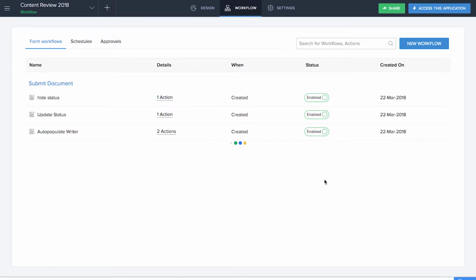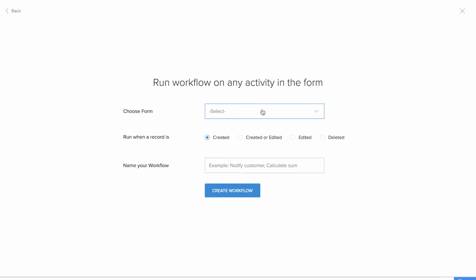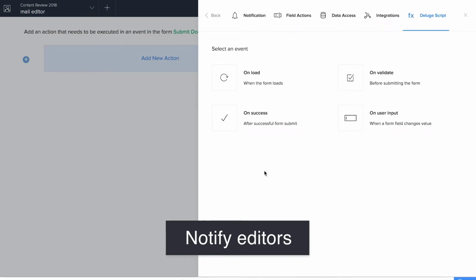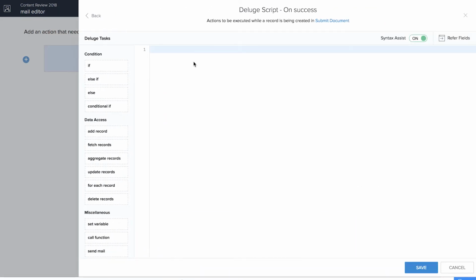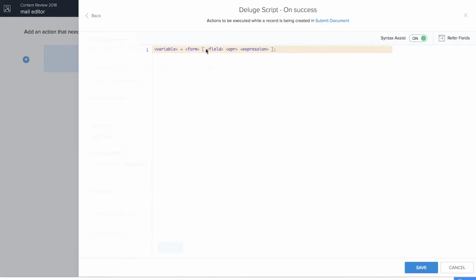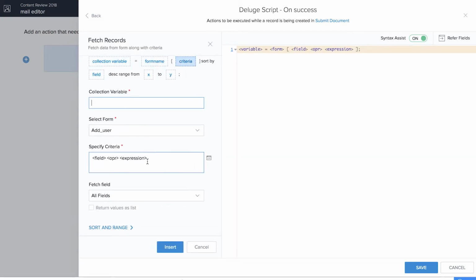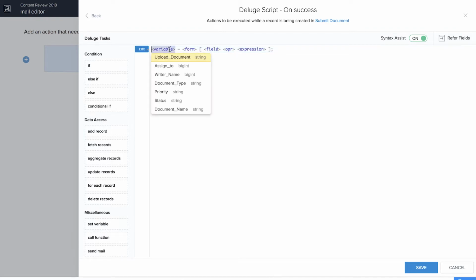For this, I'll go on to create a new workflow. This one is also while using the form submit doc, mail editor, add a new action, and this one will happen on successful form submit. So I'll use fetch records here. Here you can have a collection variable, you select the form and you specify the criteria. This is our advanced deluge builder, but I will go the traditional way.